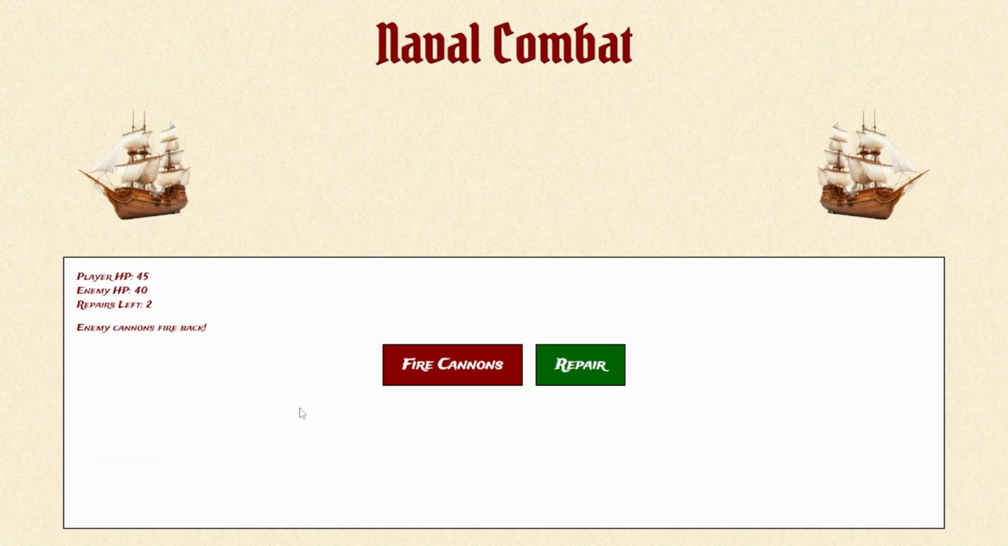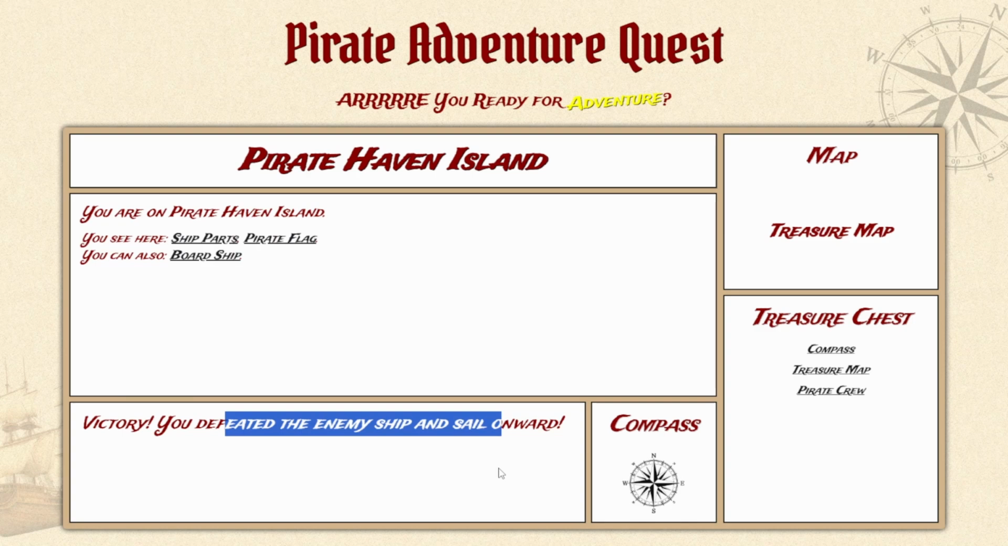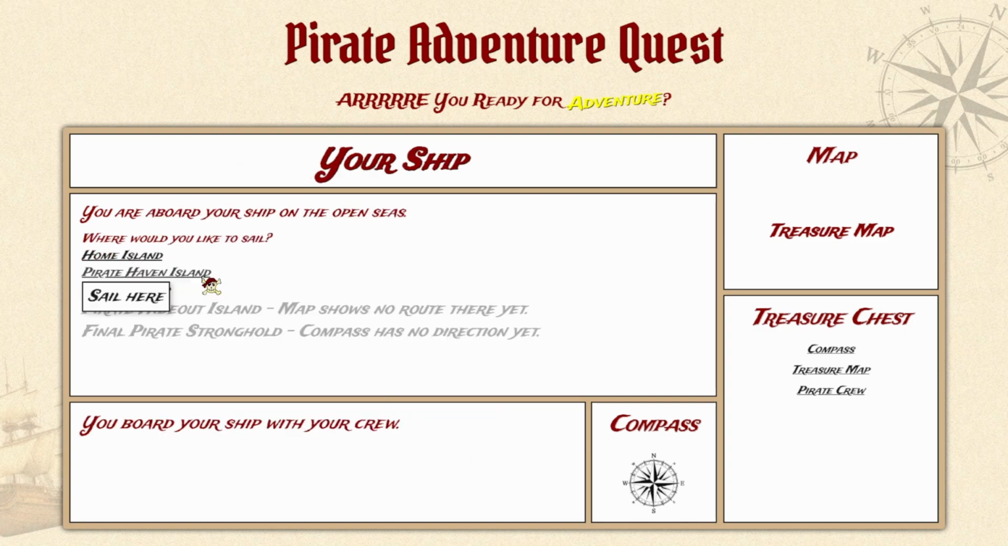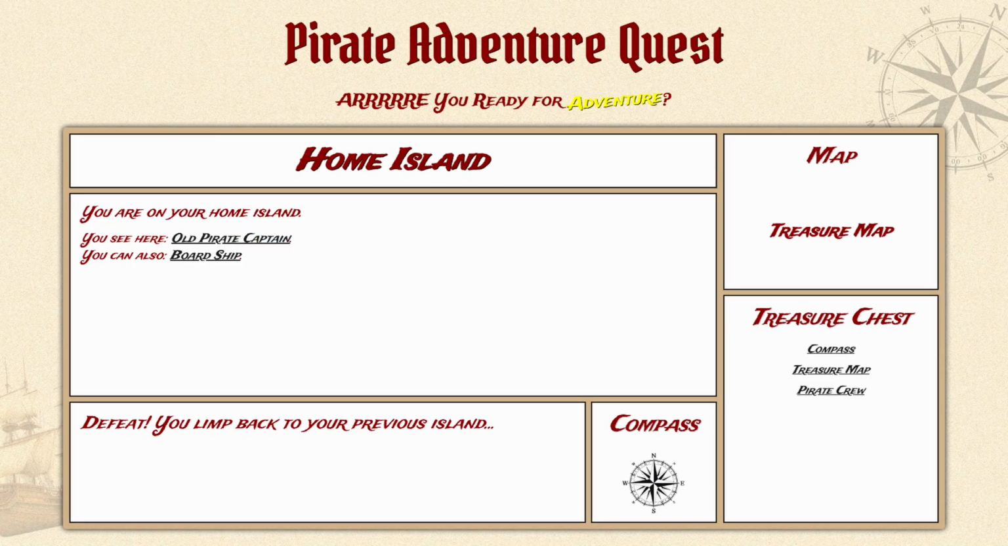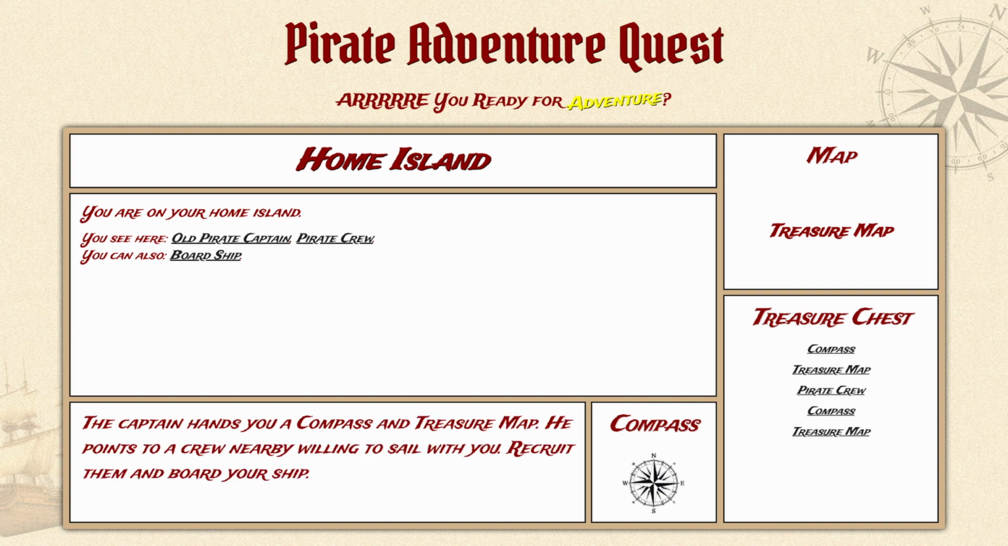If the enemy hits back, you can use the repair button to restore some of your ship's health. Winning the battle grants you passage to a new island and more treasure. But be warned, if you lose, you're sent back to your previous port to lick your wounds, refit your ship, and try the voyage again.